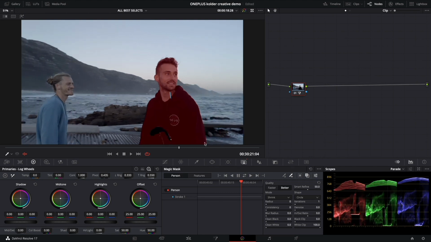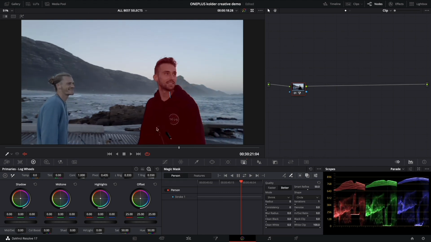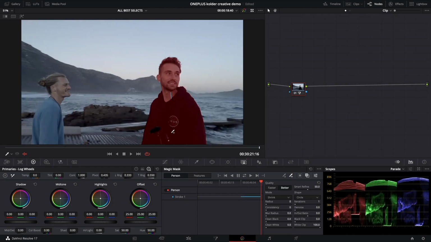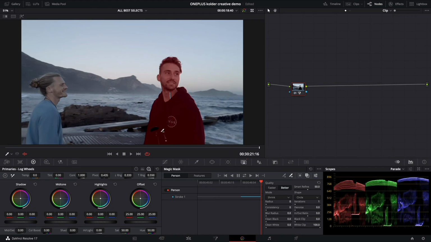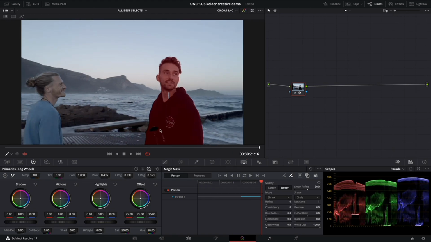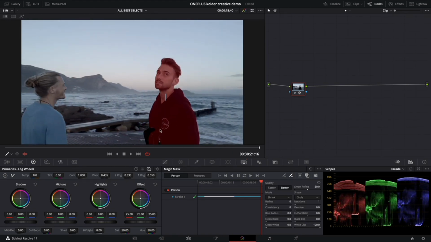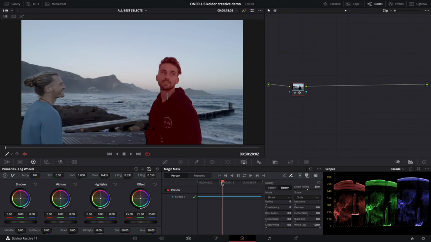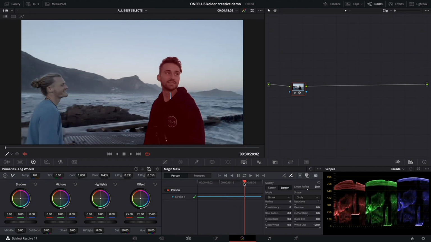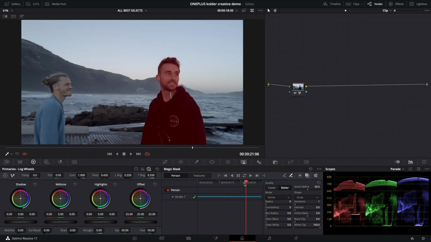So right away, we can see that it's starting to be unsure of whether or not my bag should be part of the selection over here. So it's going in and out of the selection. Awesome. So it did a pretty good job. If I scrub through this, I'm pretty happy with that outcome. I think it did a great job. This is something that would normally take a very long time to do, but this took probably about a minute.